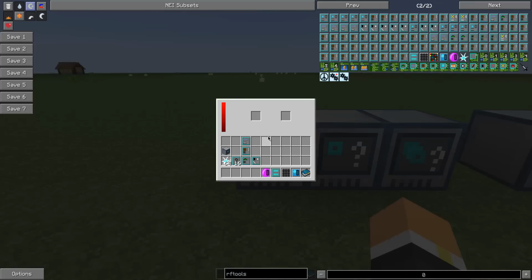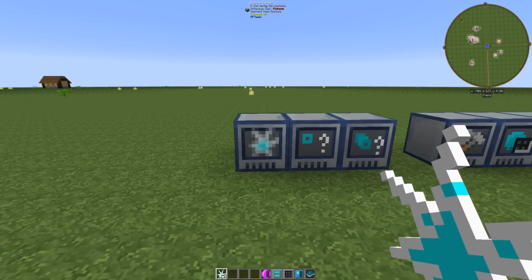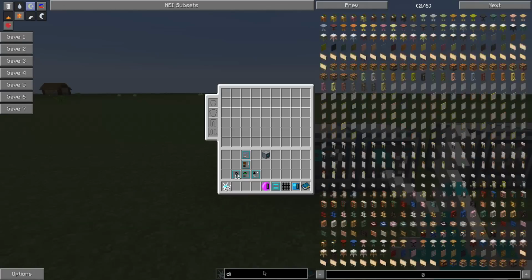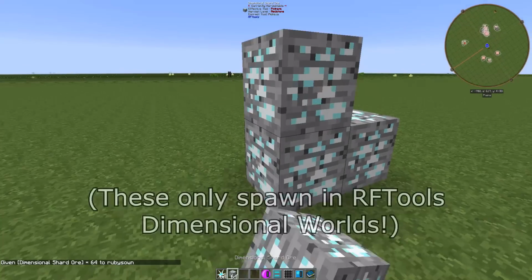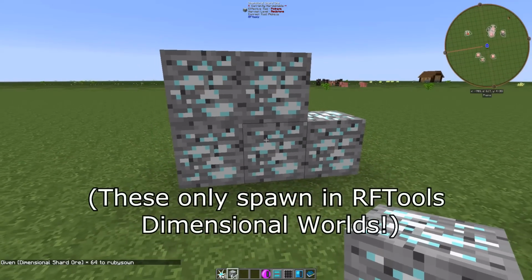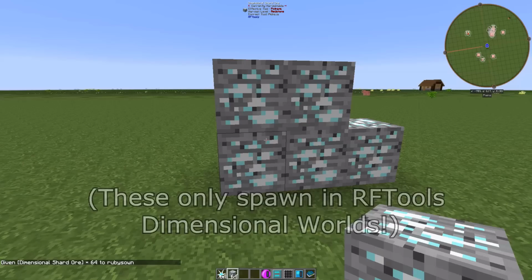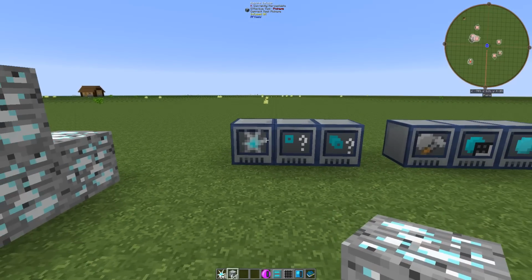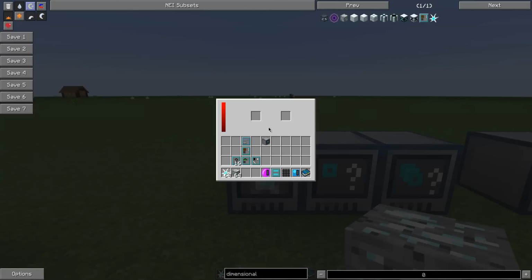So this guy here is the Machine Infuser. This guy is pretty useful. Whenever you create an RFTools world, this stuff will not spawn in the overworld or anything like that. It looks a little something like this. It looks kind of crazy, almost like a bedrocky diamond. So whenever you mine that, you'll get these dimensional shards. Now these are what's used for different crafting recipes for some of the later machines, as well as for some other stuff, like infusing. So what does infusing do?